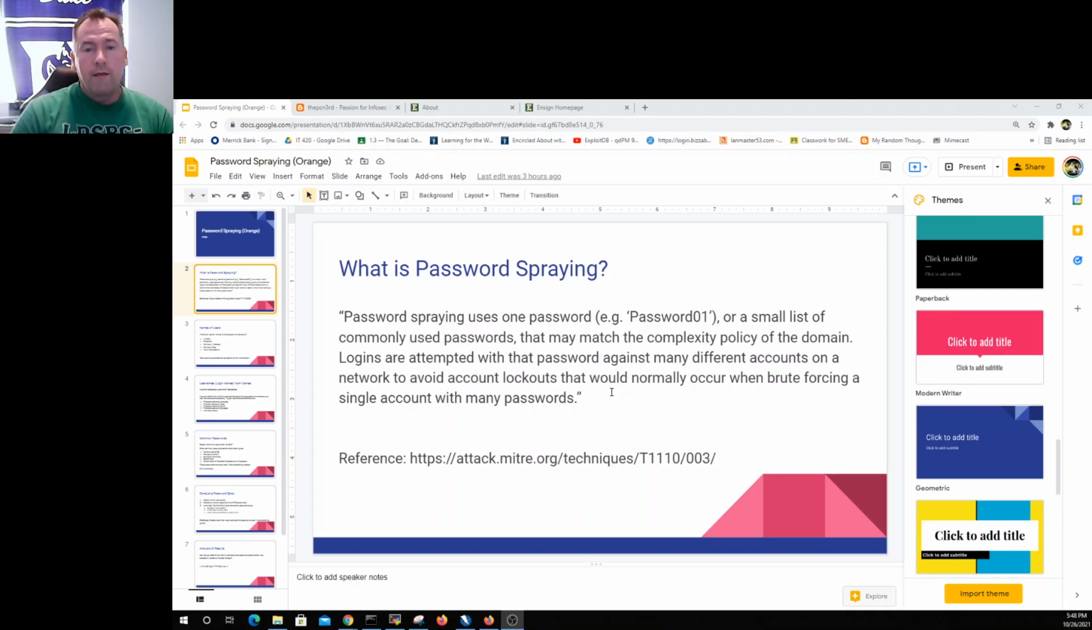And if your password list, for example, if you're testing against Office 365, granted you're permitted to do that by the company you work for, you would not want to use a password like lowercase p and 01, because it would not pass the complexity policy of the domain.